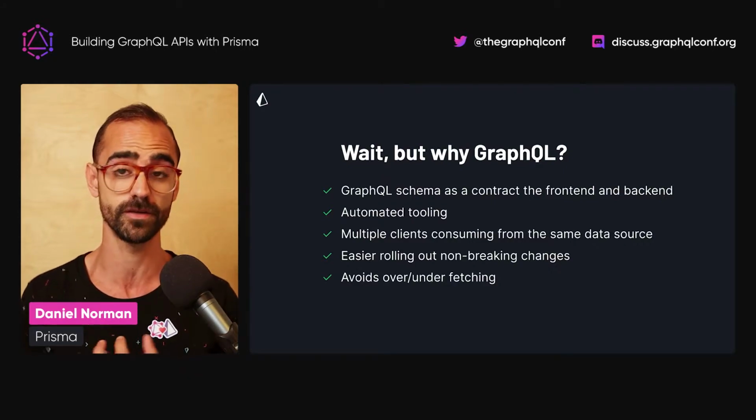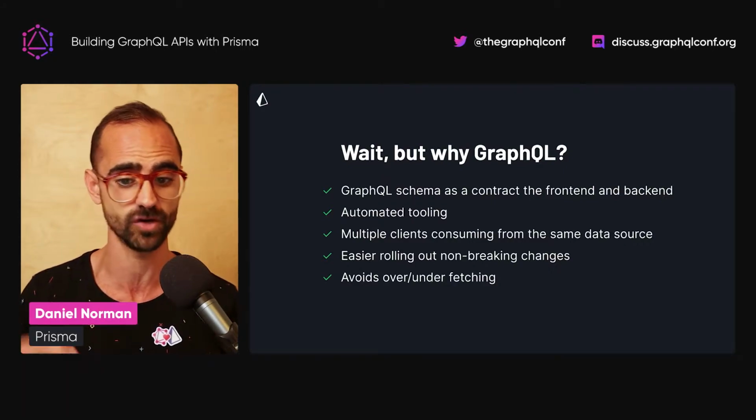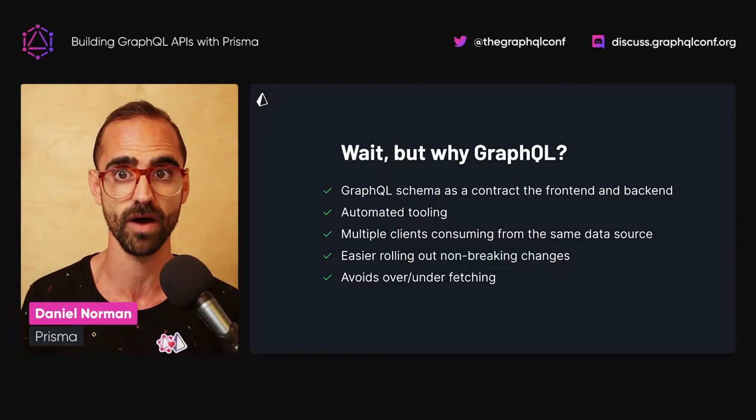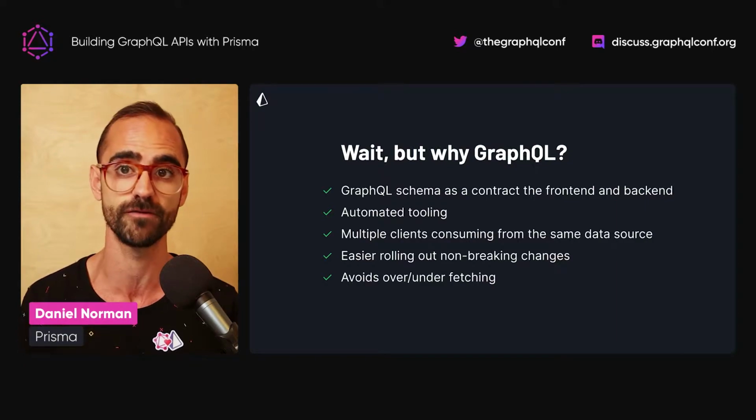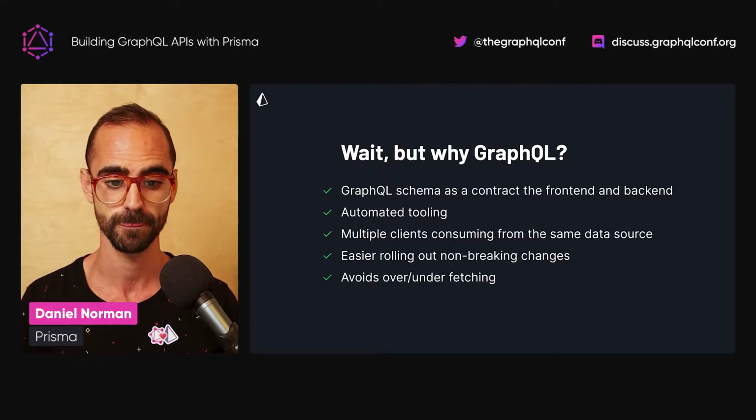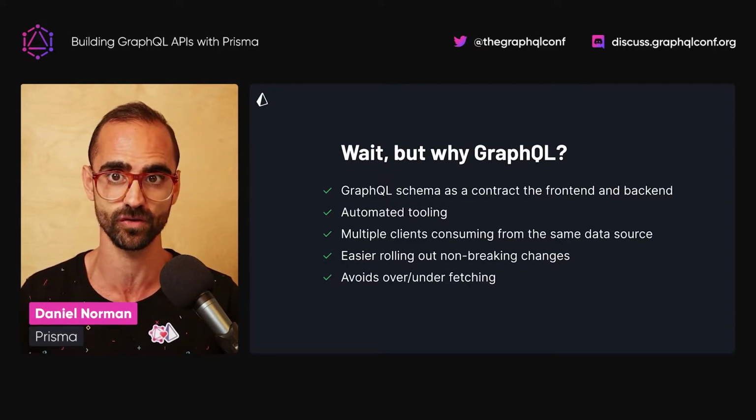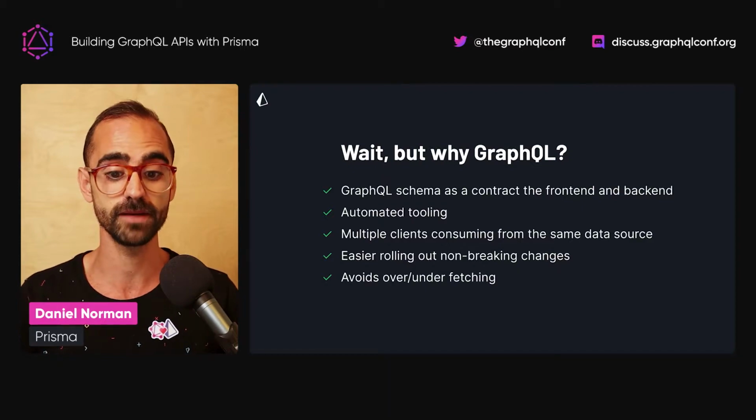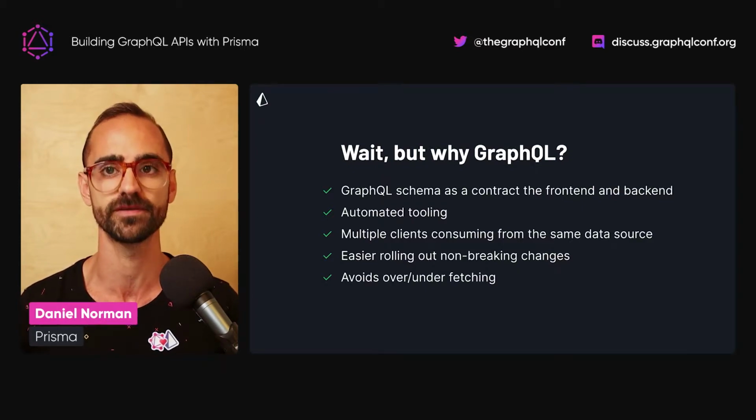And so you have a lot of these GraphQL code generators that generate TypeScript types from your GraphQL schema, and you have things like GraphQL Voyager that allow you to visualize your GraphQL schema. So essentially the schema is parsable, and then using an abstract syntax tree of your GraphQL schema, you can do a lot of things. Then we have the multiple clients consuming from the same data source.